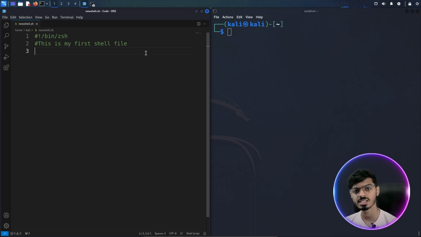Okay. Now the next thing I wanted to show you is how we can run a command from the script itself.